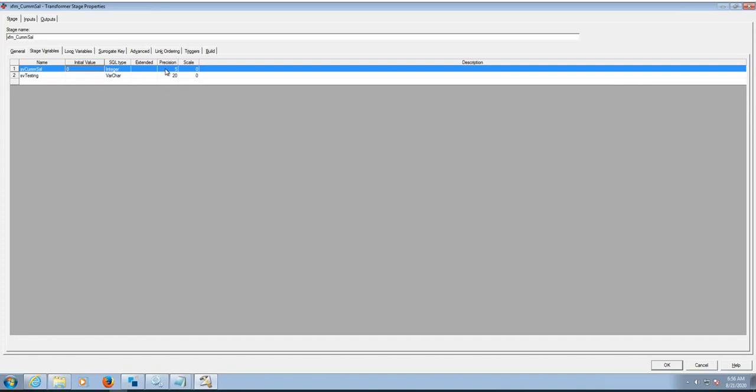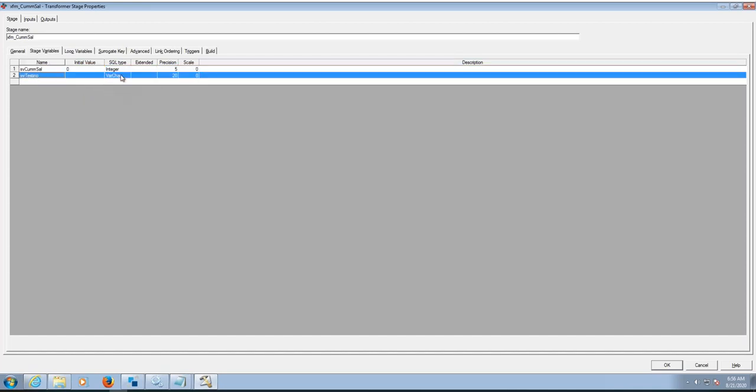I mean, the length I took is 5 for that particular value. This is for passing some string. This is a variable. So I have created it for our understanding: SV testing, stage variable testing.